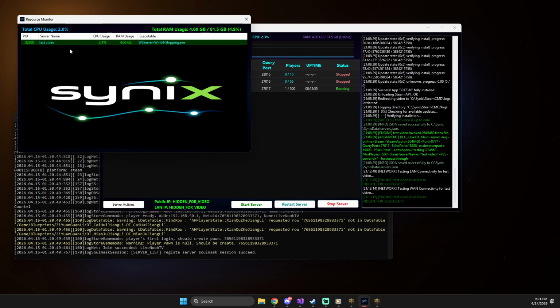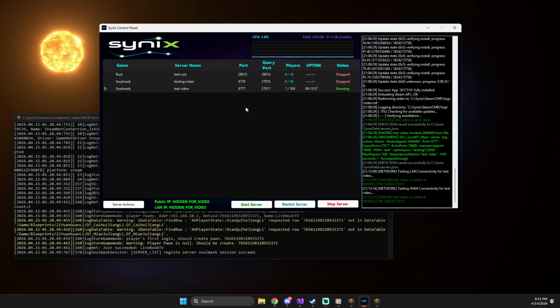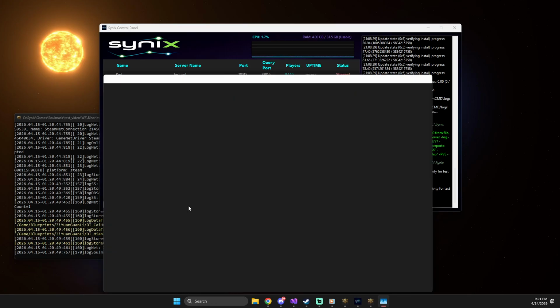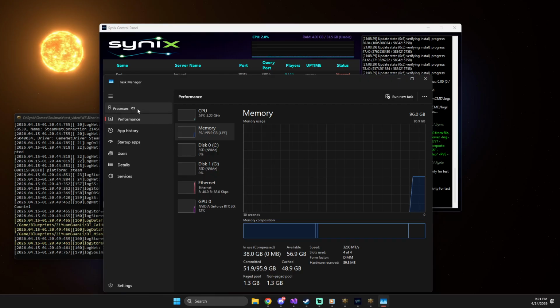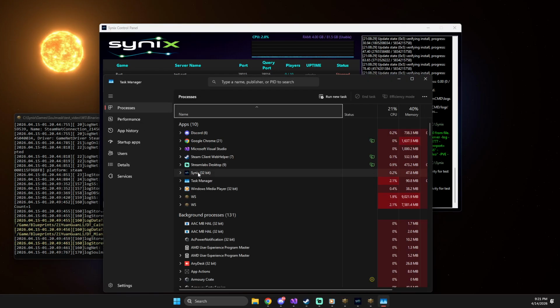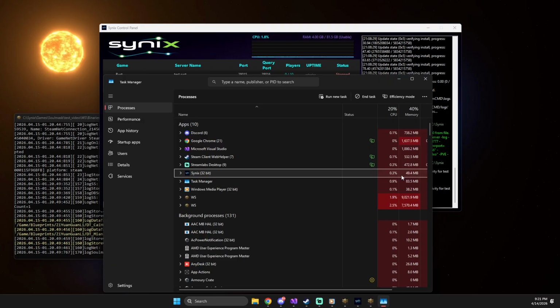Everything's showing, like I said, resources, everything. And it's a small footprint that the control panel uses, so I could show you Task Manager. Go right to processes, and then right here. It's using maybe about 50 megabytes. It depends on what's going on. But it is a small footprint. You can see 0.2% CPU, 41 megabytes. So it's very small, lightweight.